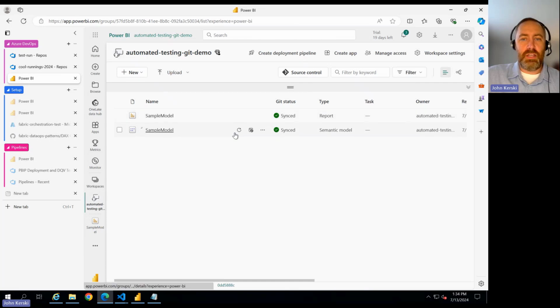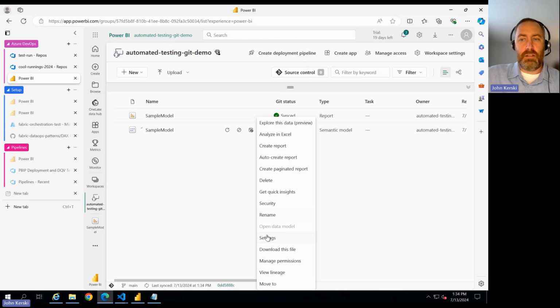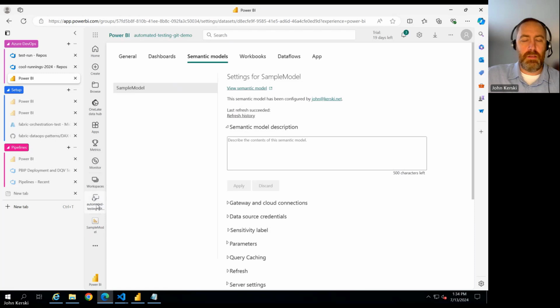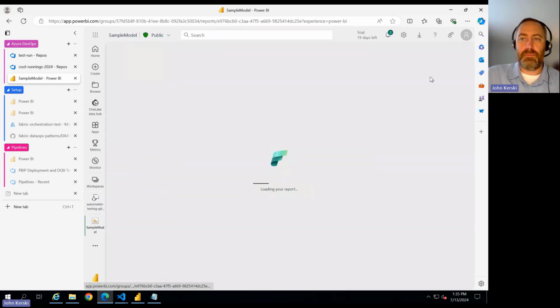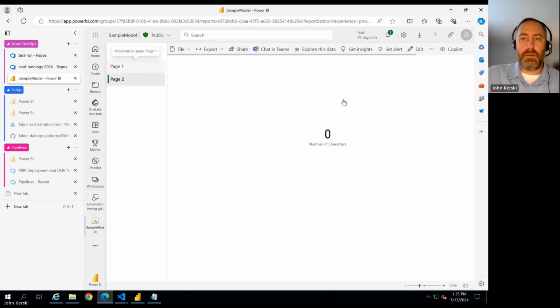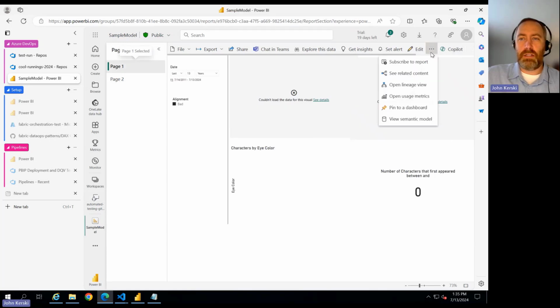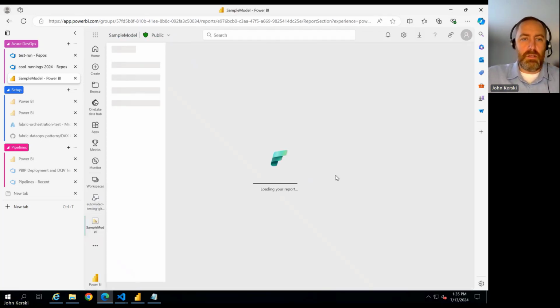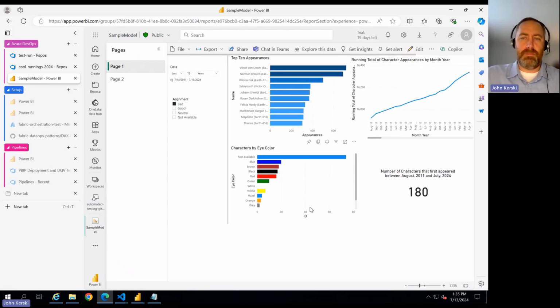What you need to do is refresh the data model. And as long as the data model refresh is completed, if I go back to the report, and I just need to hit refresh, there we go. Now the data's loaded in here. So just an important note that when you are using Git integration the first time, the data is not going to be there. You're going to need to hit refresh.